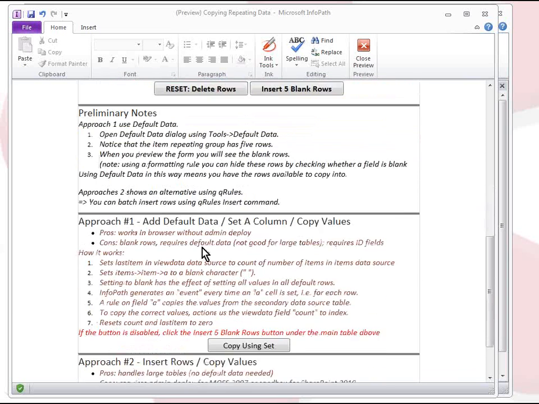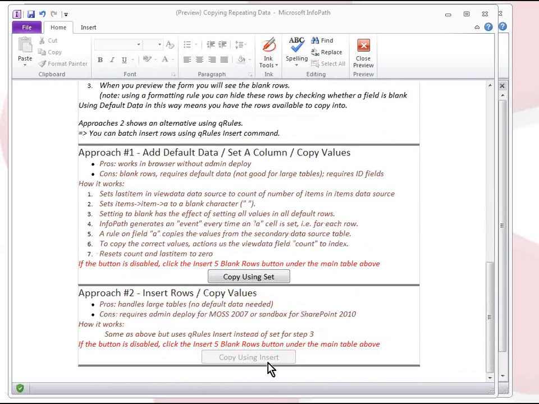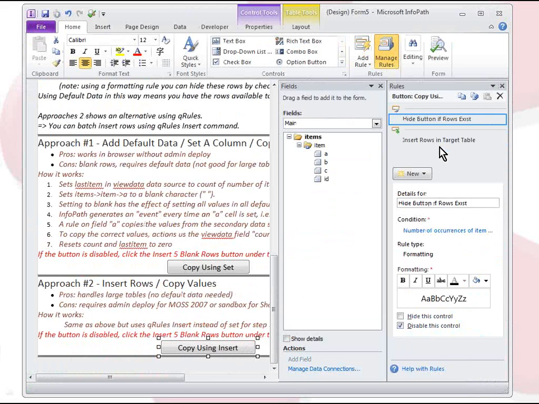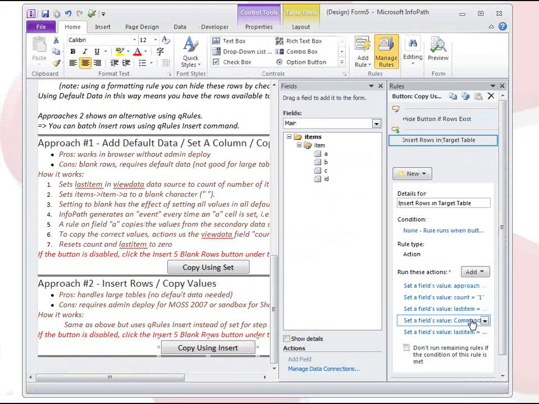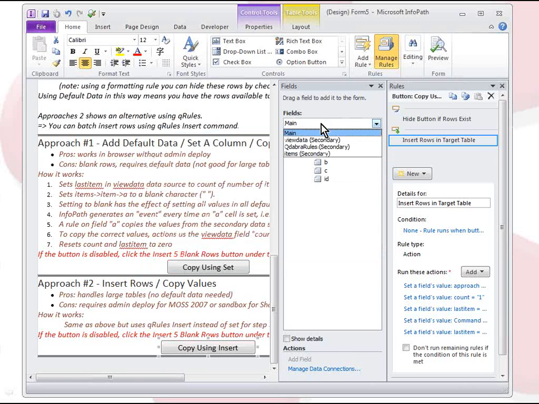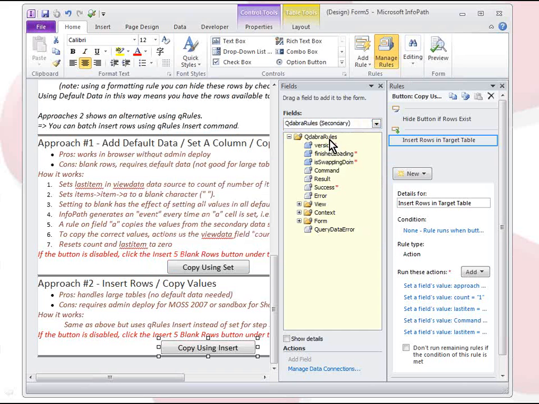So here what we've done is we've added a little bit of logic in our QRules plugin that inserts the rows. So let's take a look at that. In this rule, we're inserting the rows and we're setting a command. The plugin in the form is called QRules. We've added this plugin, and what that enables us to do is to access all of the functions in this extension library using commands.